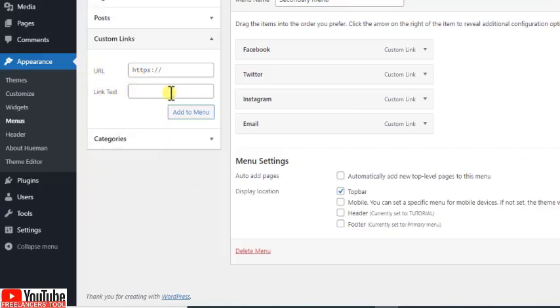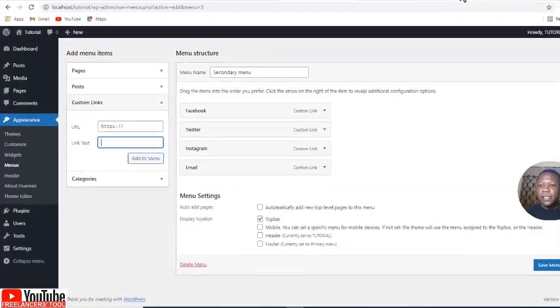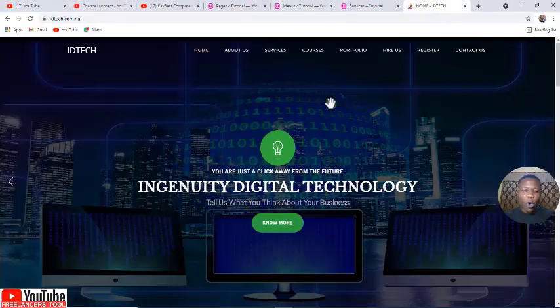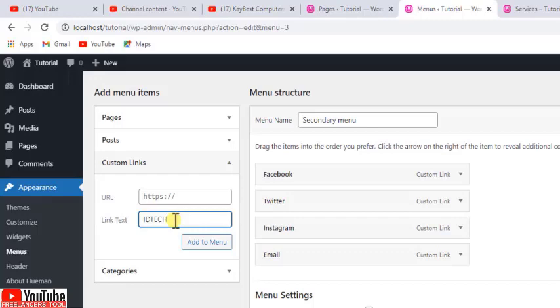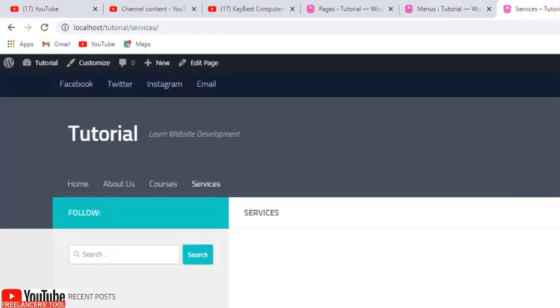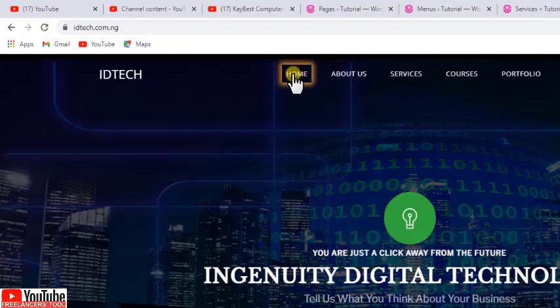Now, what is the link text? I want it to link to the home page of ID Tech. Okay, let me just say ID Tech. So that is the link text. Now, this URL, I've explained it in my first tutorial. So I will copy the URL to the page.